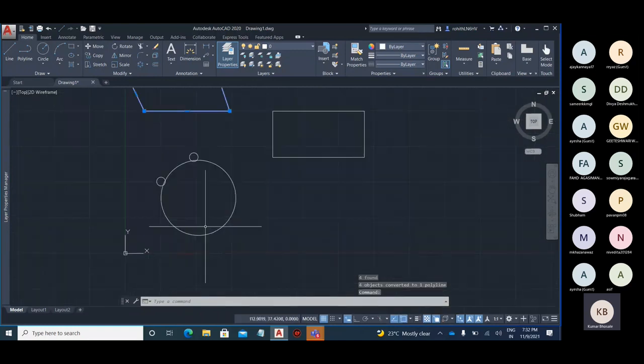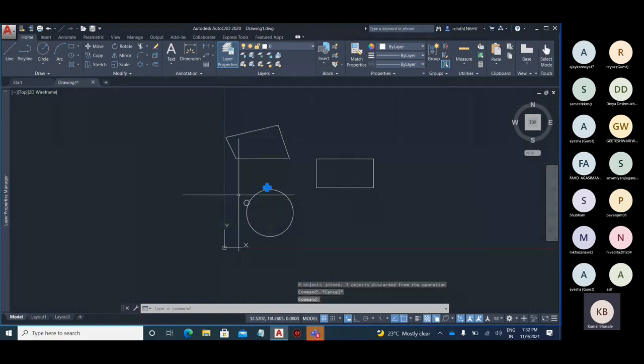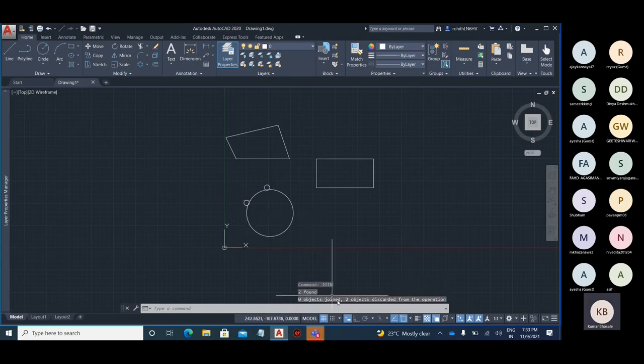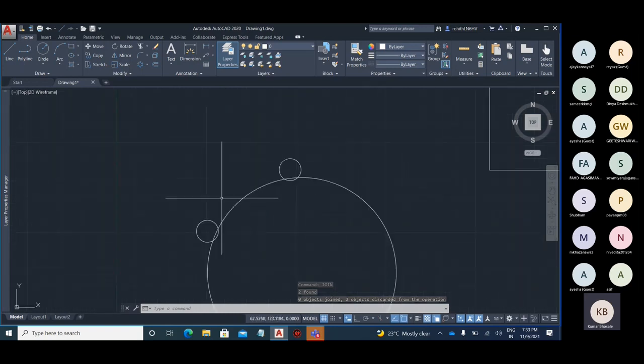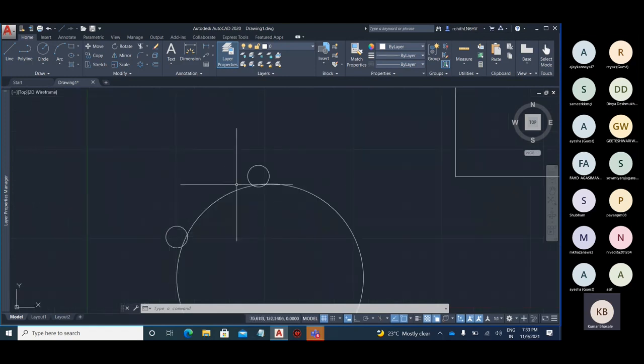Now of course you cannot join different circles. So if I select this one, I select this one and give the join command, over here you can see 0 objects joined, 3 objects discarded from the operation. So if I select again this, join, 0 objects joined, 2 objects discarded. You cannot join an object that is not a continuous closed loop. Okay, this is a continuous closed loop you are having. These are not continuous closed loops that you can join. Okay, please remember that.